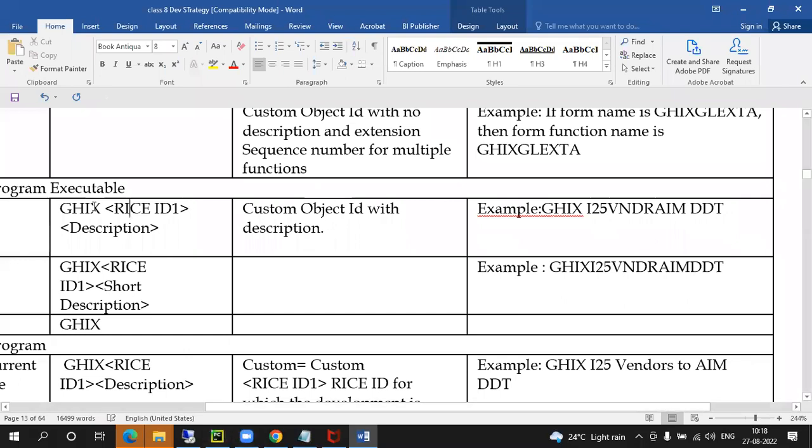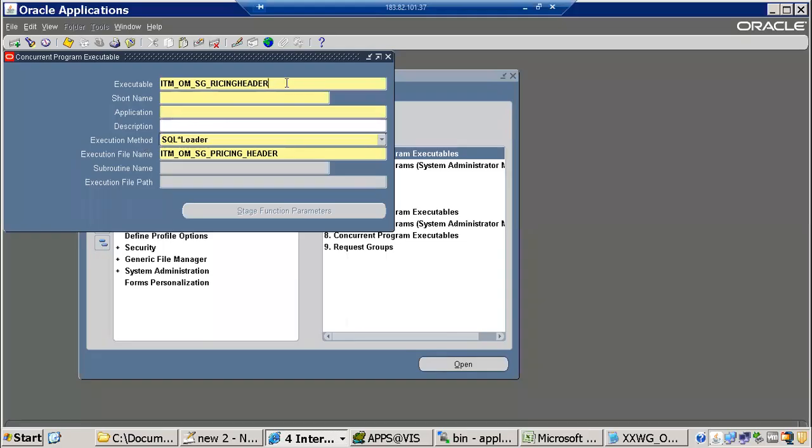Now you tell me according to this. It has three parts: client name, RICE ID, followed by description. You tell me now the name. You should not give underscores and all in the executable short name. That is the wrong way of giving naming conventions. First is ITM space RICE ID. Which conversion is the second conversion for us? First conversion is supplier, ITM C2. Then price list header loader. It is a header loader program. This is the way you have to give.